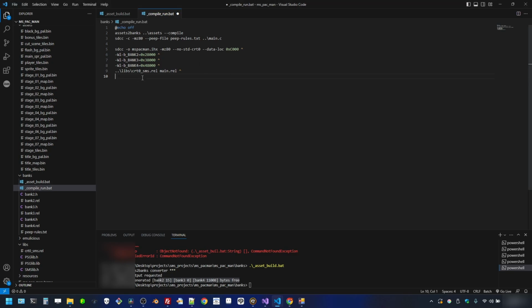And then the next portion is to use these REL files that Assets to Banks has made for us. I'm going to link those as per what we have created. So we're going to put the bank 2 REL here, bank 3 REL, and that's where that comes from. So that's going to be part of the linking.